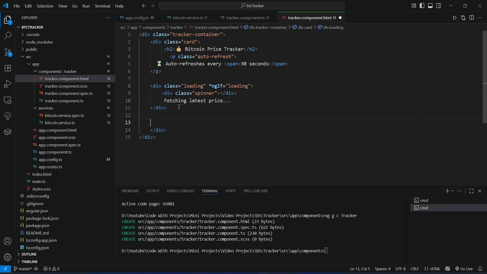After this we need to show the price, and to do this we will again create a div, and we will give it a class of price. After this we will apply an ngIf condition on this div as well, and we will show this div if our priceUSD is not equal to null and our loading is false.